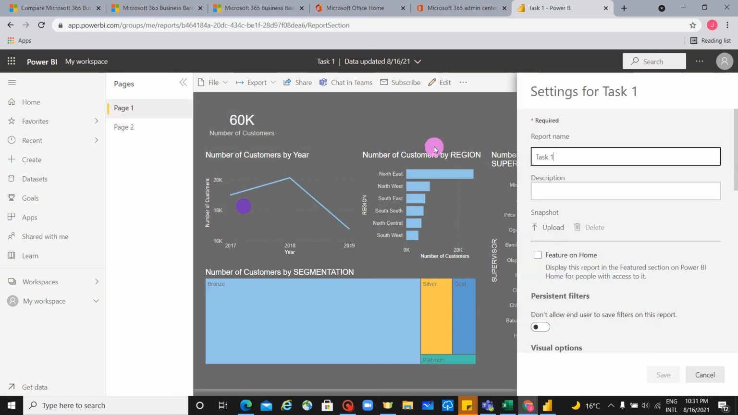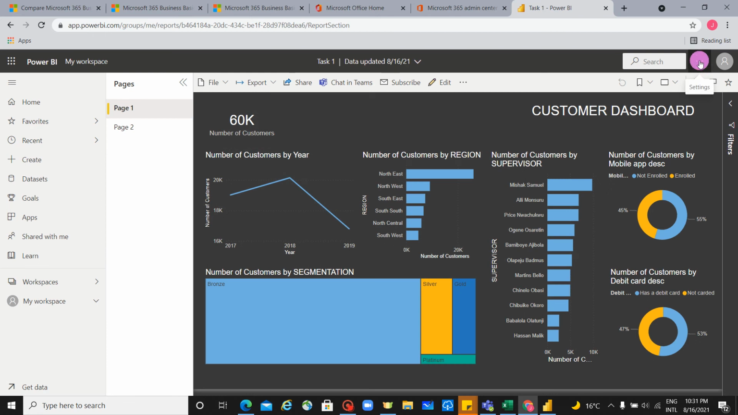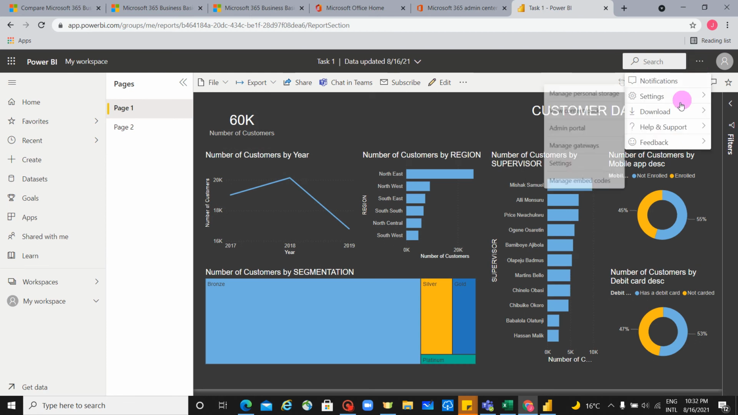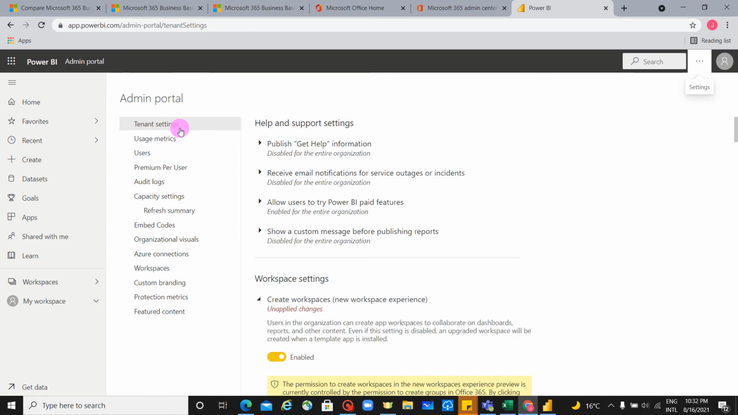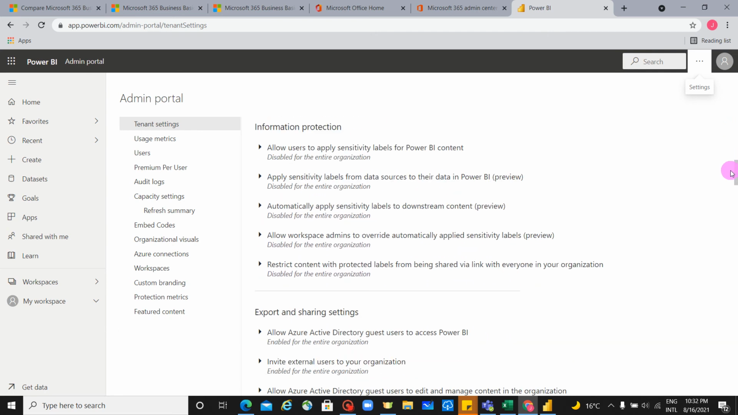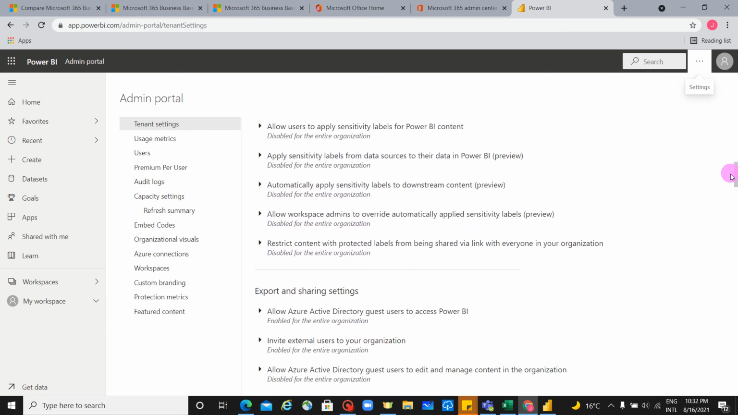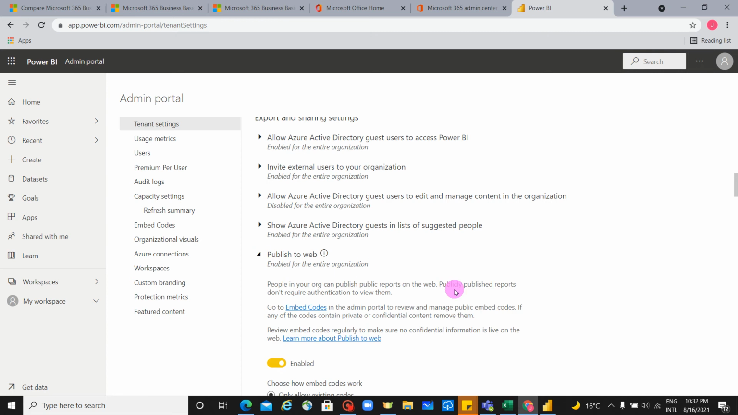Oh, no. It's not through this place. Settings, well, maybe here. Yeah, this settings. Settings here, the admin portal. Yes. Click on admin portal. Then tenant settings. To be able to enable publishing to web, I go to tenant settings. There's workspace settings, it's not here. Information protection. Export and sharing settings, I think it should be here. Yes, export and sharing settings. It's under export and sharing settings, publish to web.